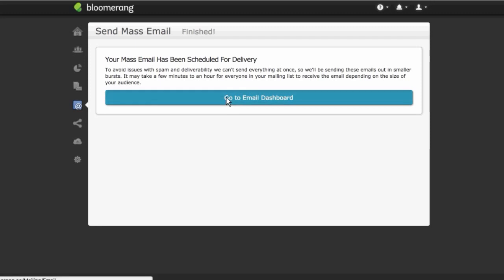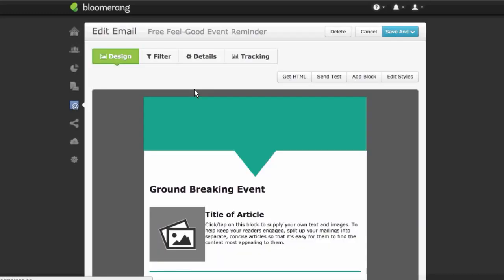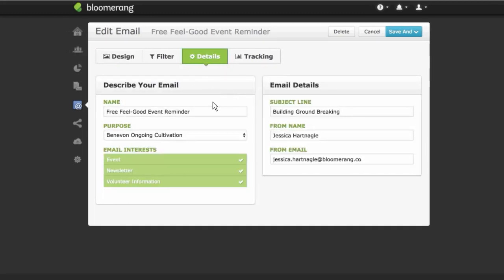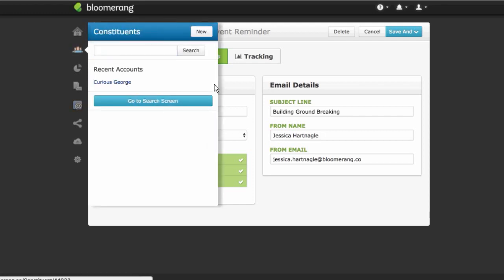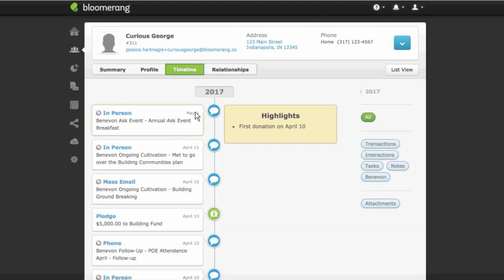And one of the things that I skipped over, because this is an email template I already built, but I should have shown you, is when I created this email template, within the details section, I specifically selected a Benevon purpose. So again, this is going to follow our Benevon model when I go to Curious George's record. It's going to show on the mass email that was sent out.